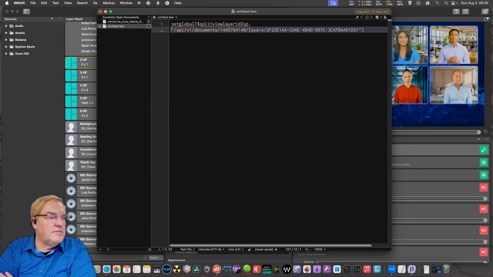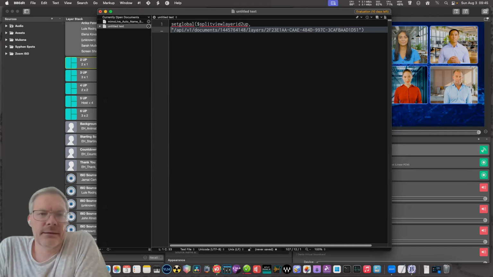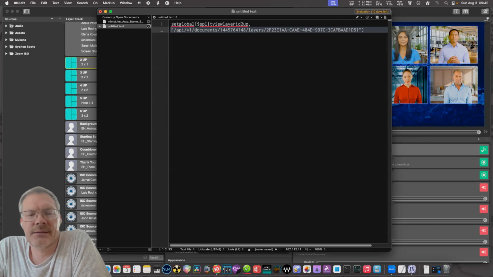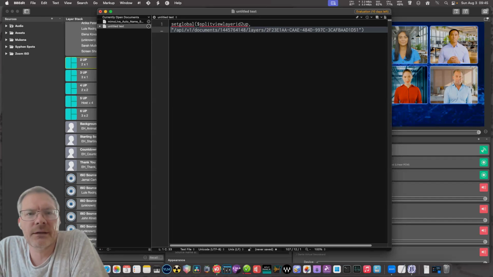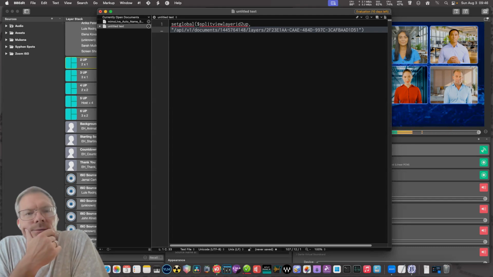Again, what this does is it sets a global variable called split view layer 2 up. The content of that variable will be the API endpoint of that layer. So we can use this variable already in other automation scripts. It will show up there automatically, so we don't need to define it or anything else. And so we can use this variable from the start.